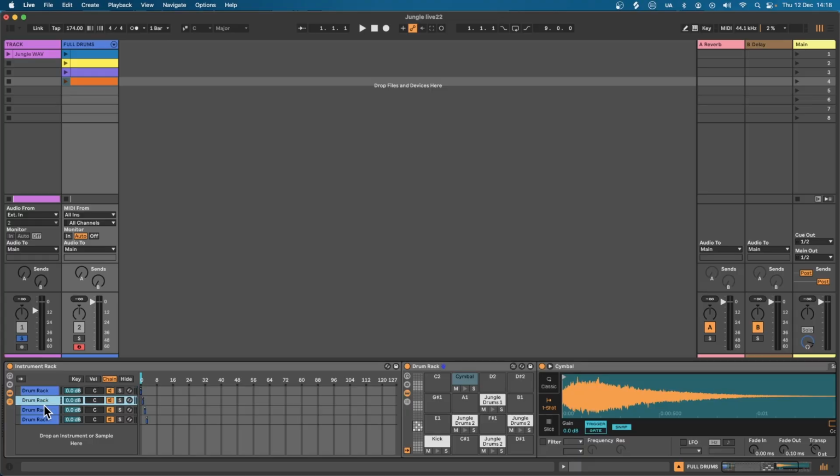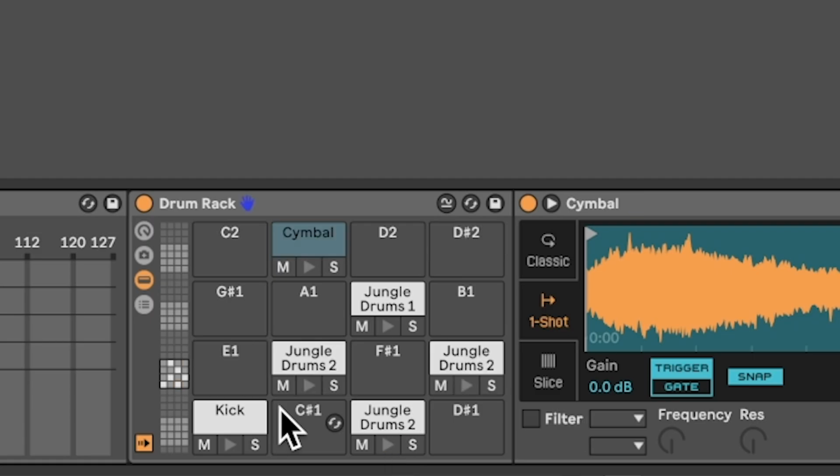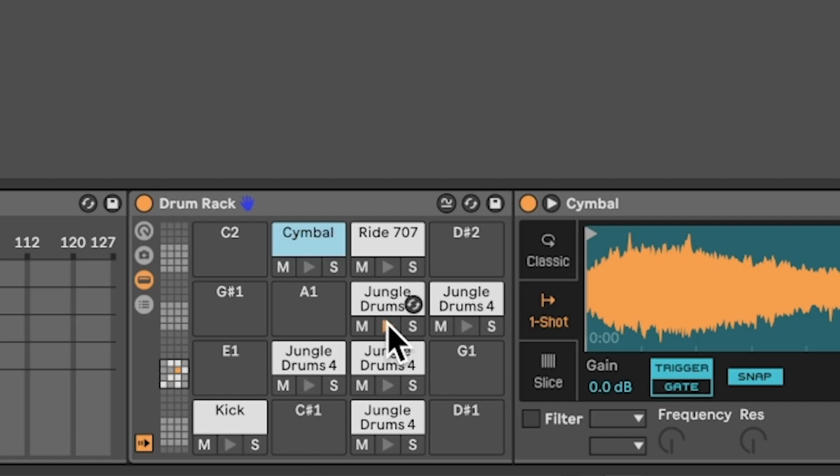So the only difference this time around is that my drum racks are populated with each of the sounds of the loop. So the kick drum and the cymbal are still on the same pads for each of the drum racks. Now each of my snare pads has a different jungle one shot. And I've also populated these drum racks with other sounds from those specific jungle loops.